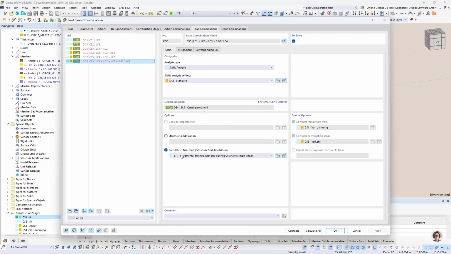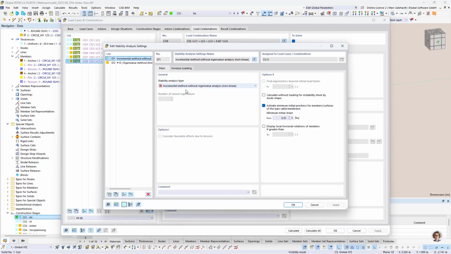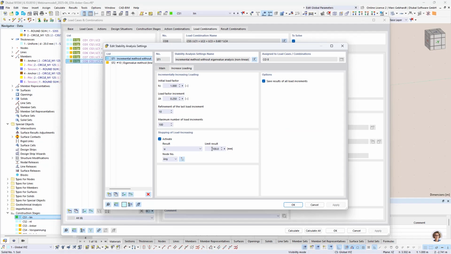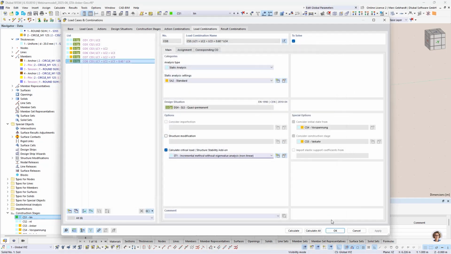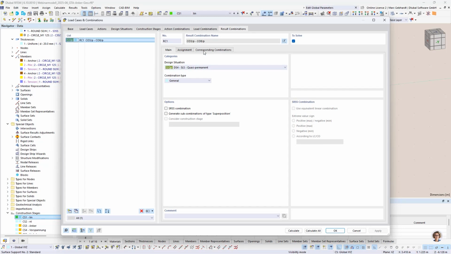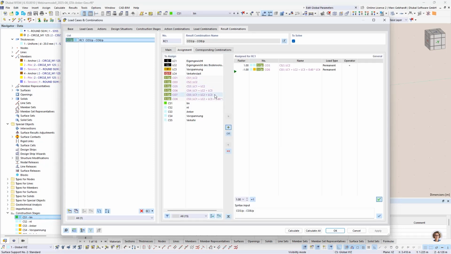And as said before, we want to do a critical load analysis by the structure stability add-on with the nonlinear incremental method until 100 millimeters deformation. Additionally, I did a result combination to see the additional contact stresses coming from the normal vehicle load, to see if our model is big enough.